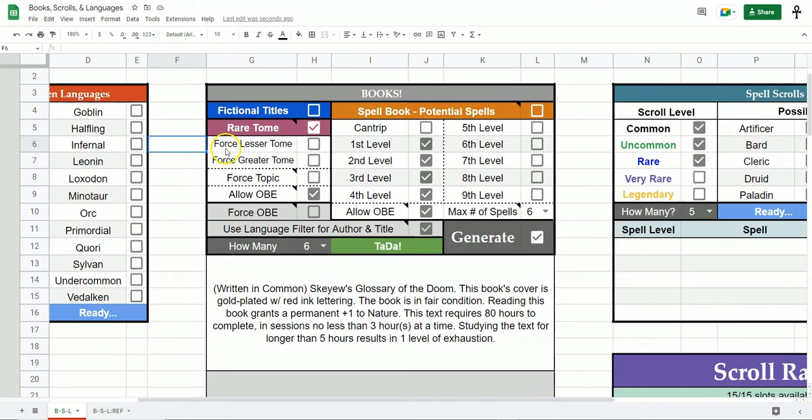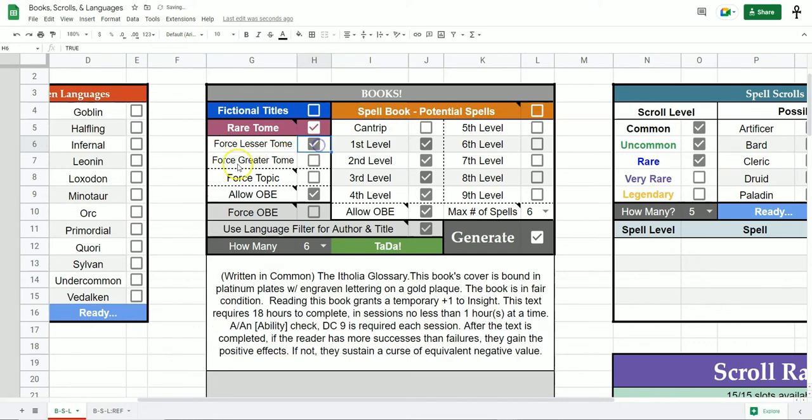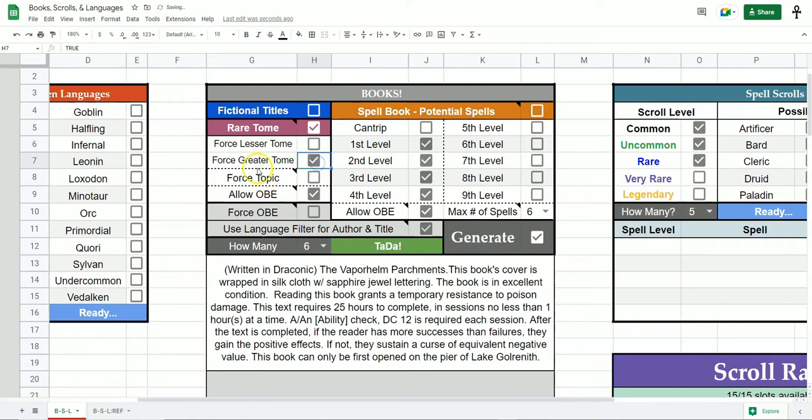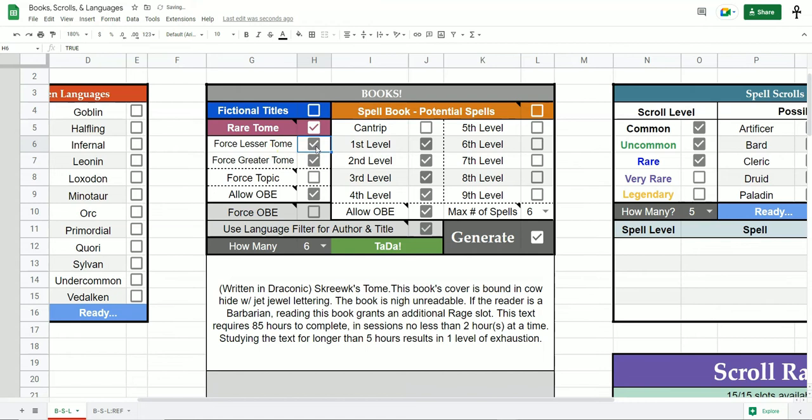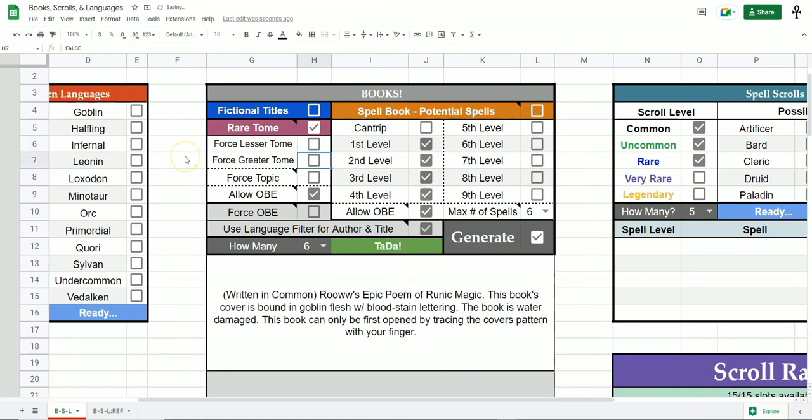You notice that it says force lesser tome. If you tick that, then the tome produced will always be lesser. If you tick greater, then it'll always be greater. If you tick both, it'll be 50-50. And if you leave both unticked, then it will go off of a percentage system that's in the customization section on the second tab, which I will show you in the second half of this video.